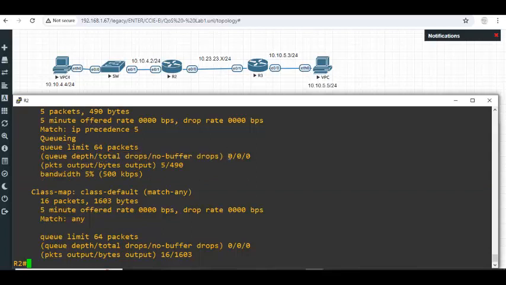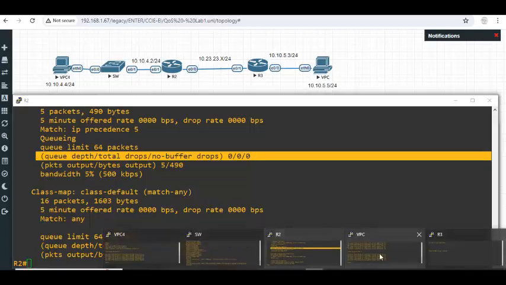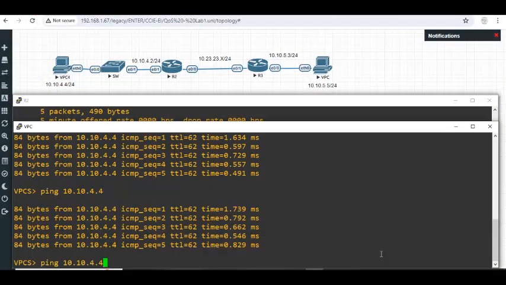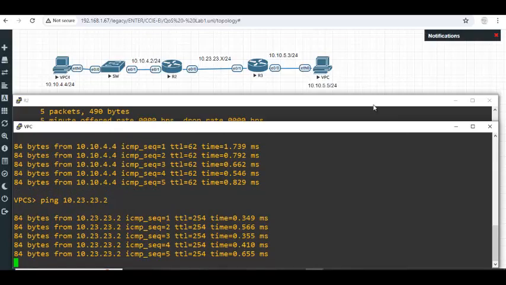Rest of the traffic, for example, if I ping some other destination, I'm pinging another destination, 10.23.23.2. Now it won't increment. This is 5 earlier. Sorry, this is 5 earlier. Even now it will be 5, but it will increase here. That is what is called class default. You understand? We'll stop here today.